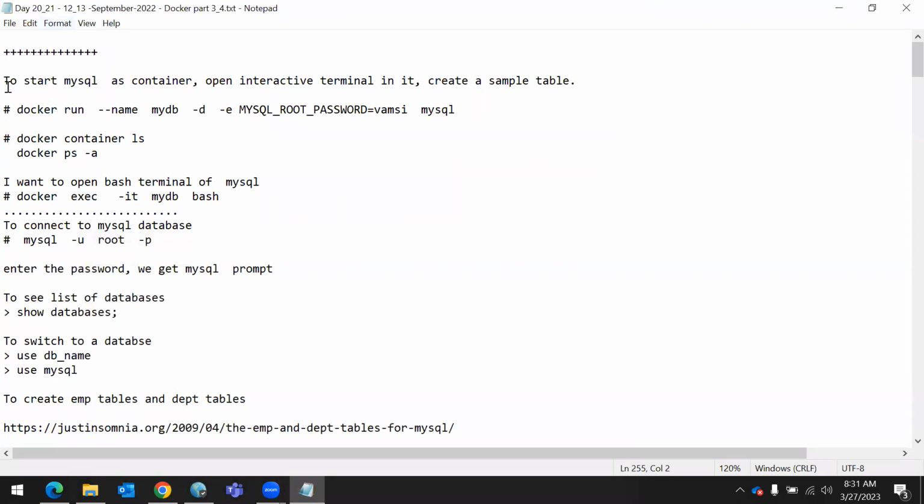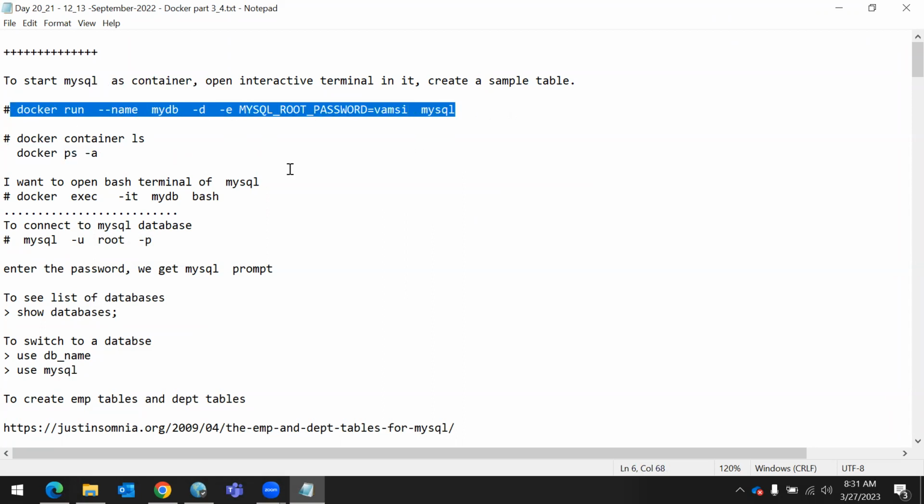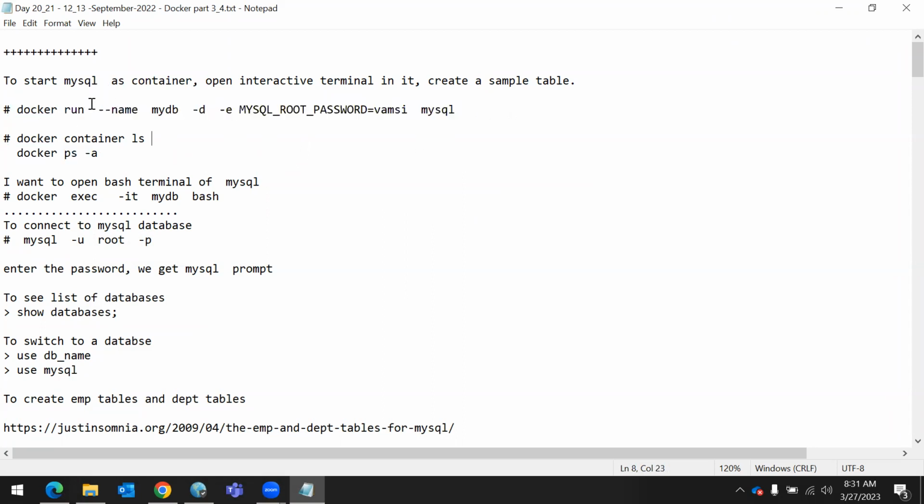You see some other commands also to start MySQL as a container. What is MySQL? You all know what MySQL is. It is a database, right? And if you want to use MySQL as a container, look at this particular command. Try to understand what is there in that command.